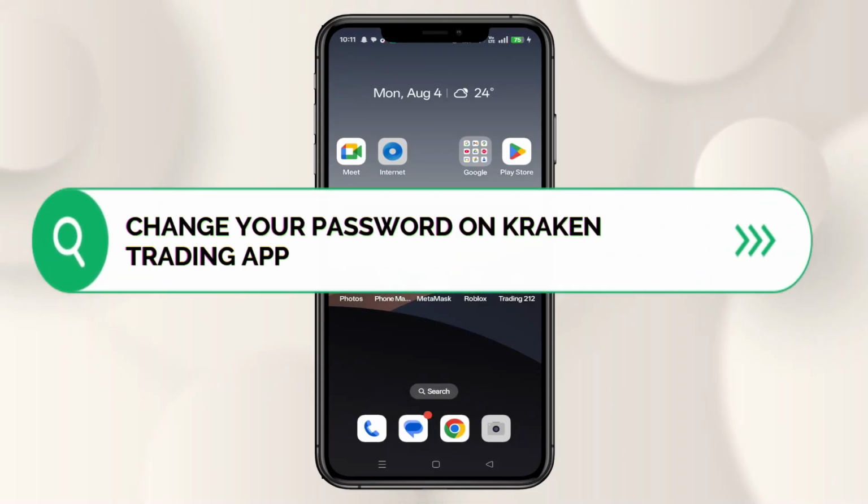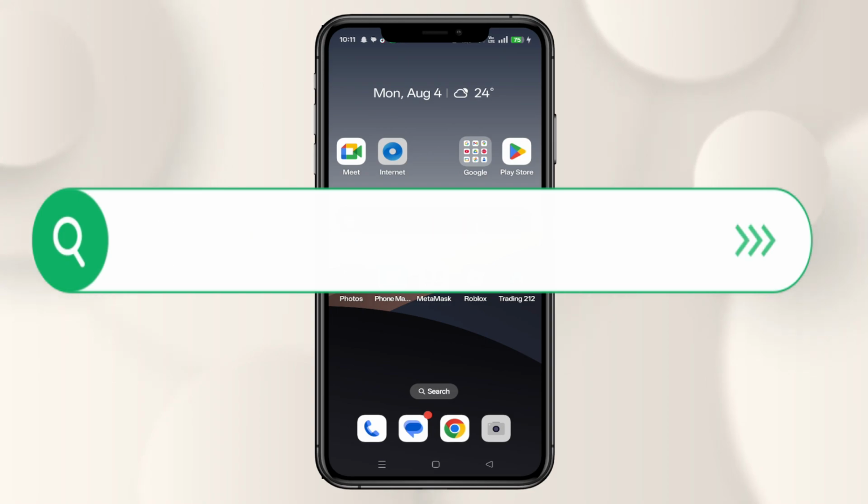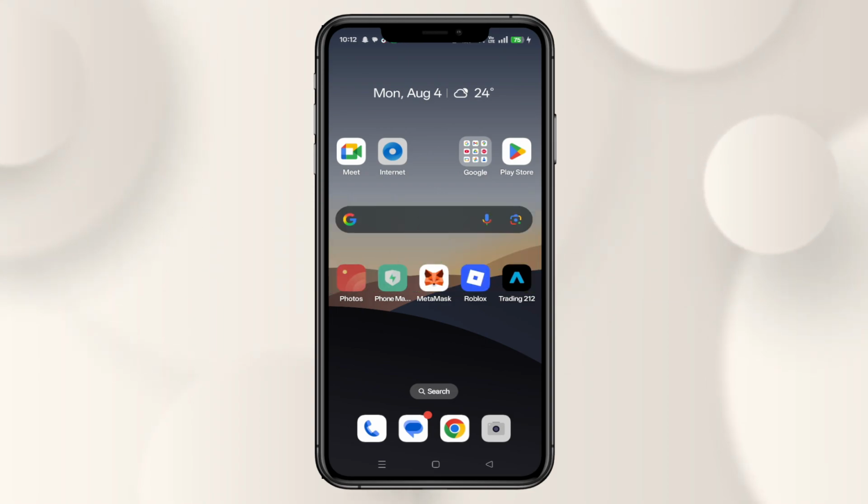Today I'm going to show you how you can change the password of your account on the Kraken crypto trading platform. So let's get started right away.